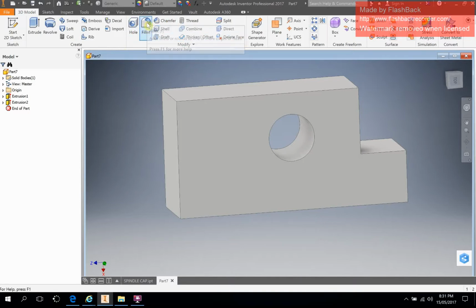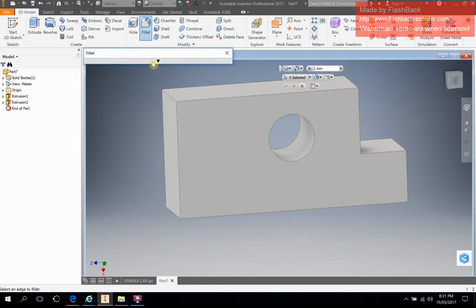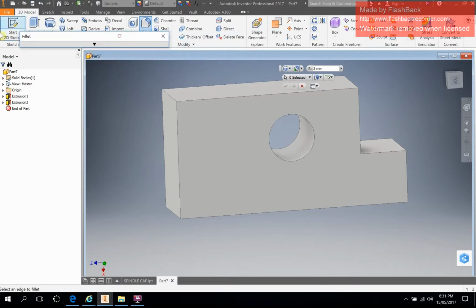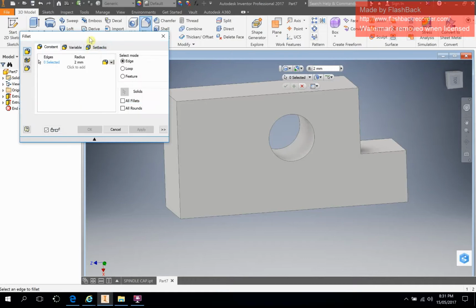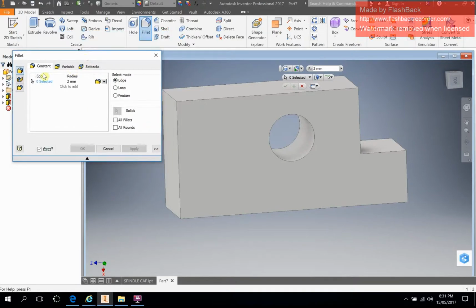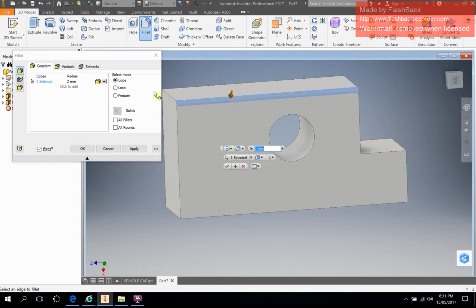So with fillet, once again, fillet doesn't look like much because I haven't used it yet. On the downward arrow, it will open up all the different things I can do. If I was to select an edge, straight away it's defaulting to a 2mm radius. I can increase that to 10 or whatever I like. You will find that there will be a limit.